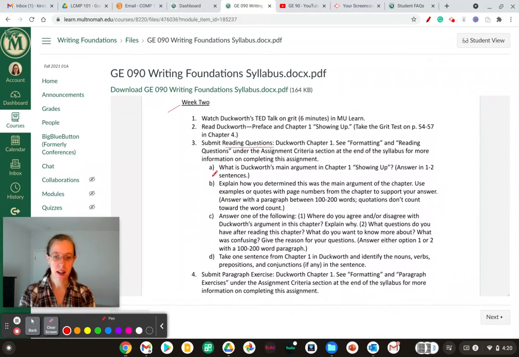Now, every week that we're reading Grit, there are 4 questions for you to answer. The first 3 questions, A, B, C, are always going to be the same. Question D will be different. So for question A, what is Duckworth's main argument in Chapter 1 of Grit, Showing Up?